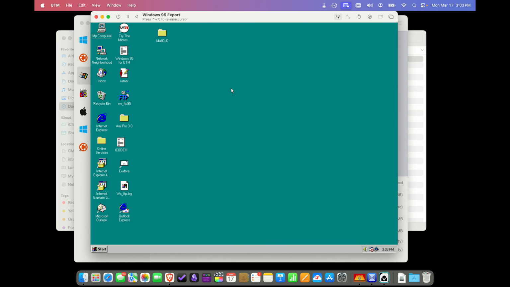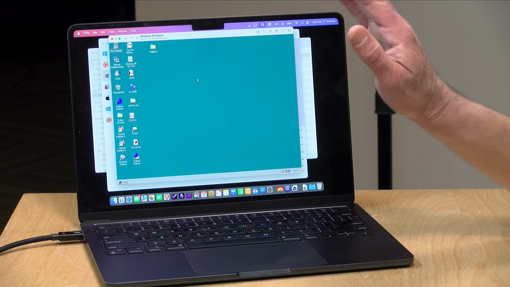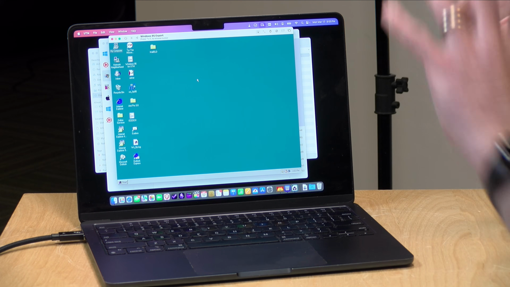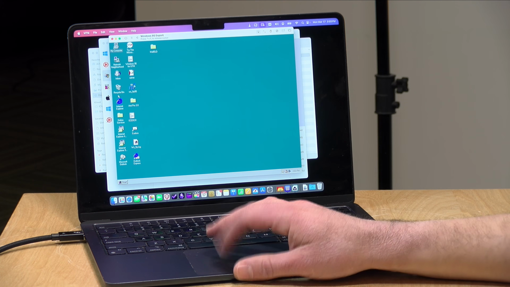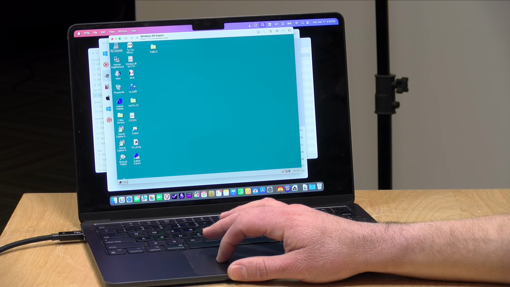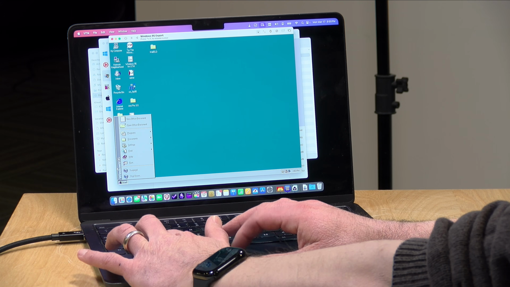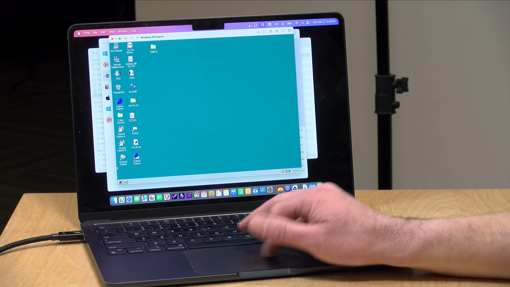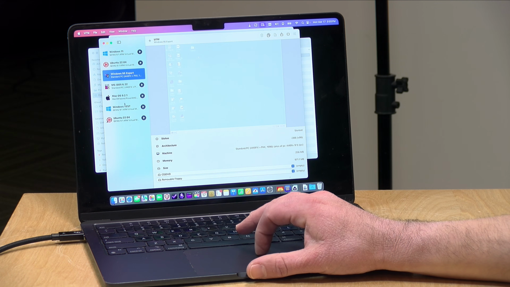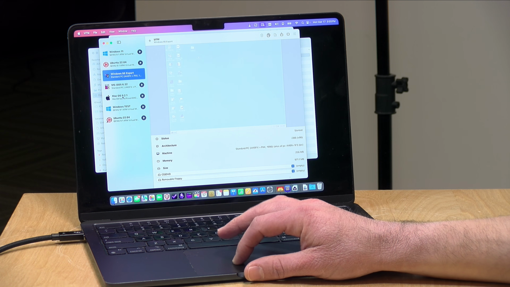I even have Outlook Express running here with my inbox imported, so everything is kind of like a little time capsule of the month that I graduated college, which is pretty awesome. So that's one thing that you can do here. I'm going to leave this running. I'm going to hit Control-Option to release control of my mouse. We'll go back over to UTM, and I've got another fun one here.